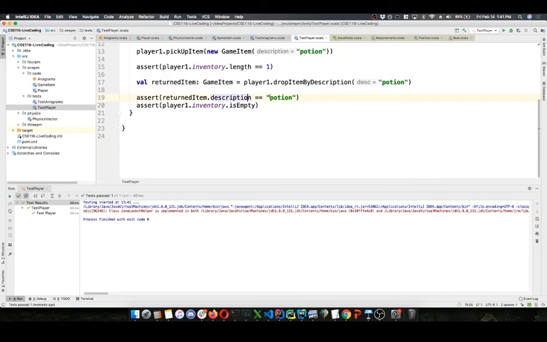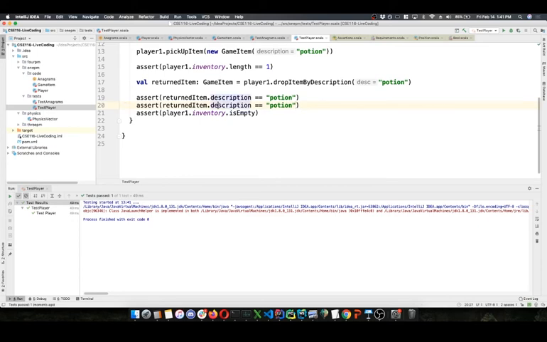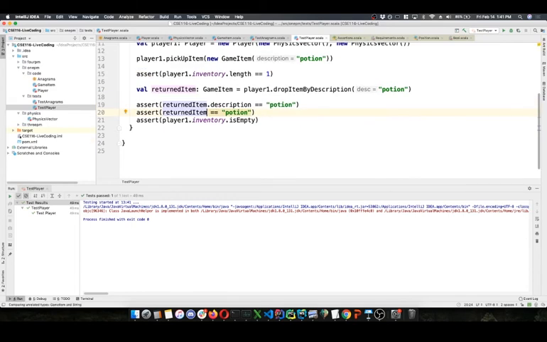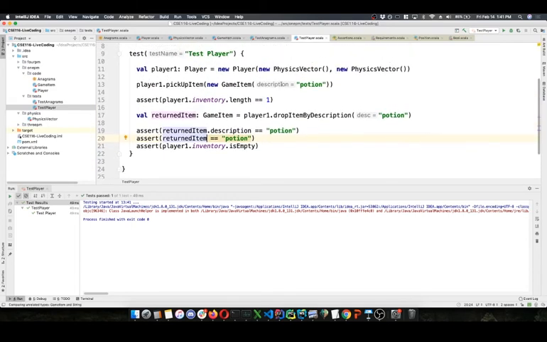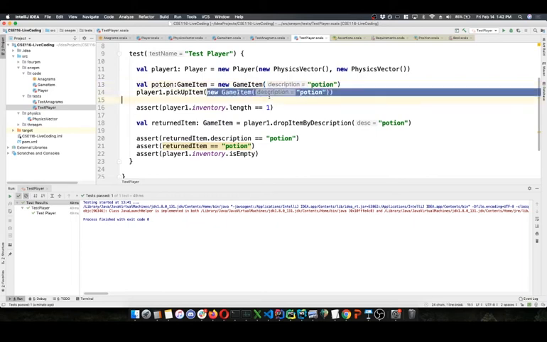But we check this by description. How do we write a test that's going to tell if this is the exact same item that we want? Well, we're going to go up to our reference of this item. I'll name it potion of type game item equals that new potion. This player is going to pick up that potion.